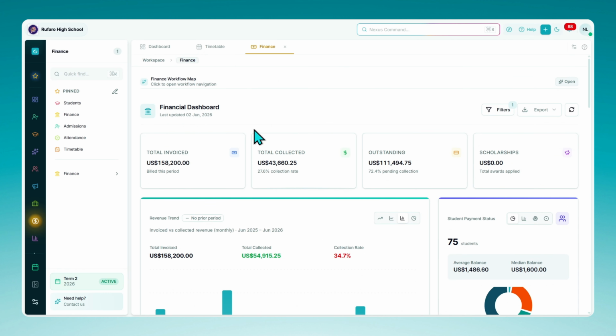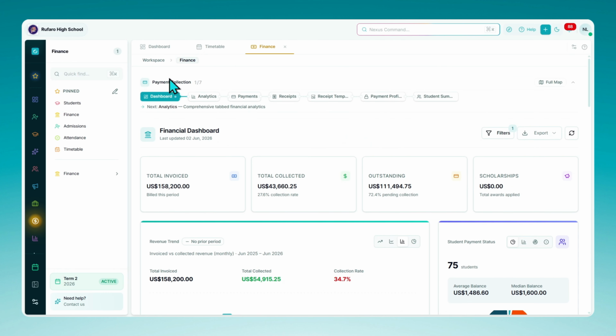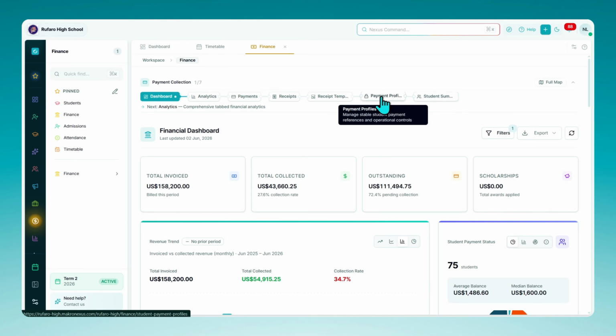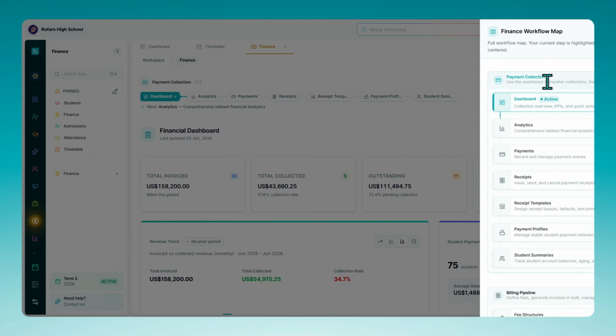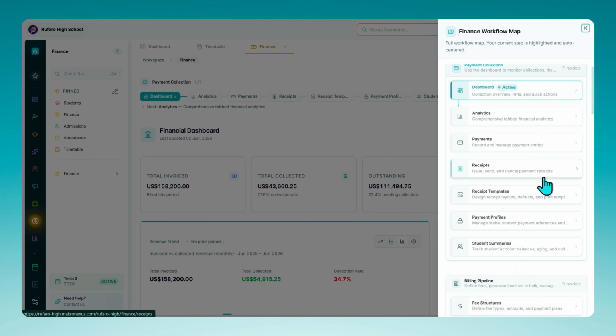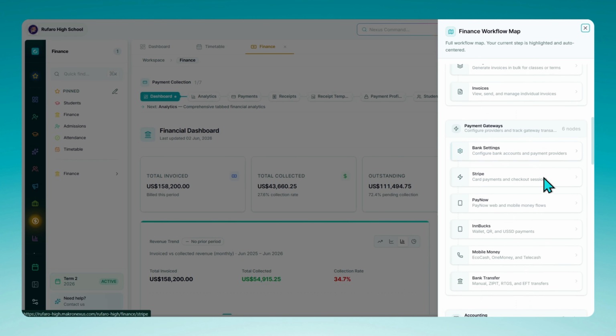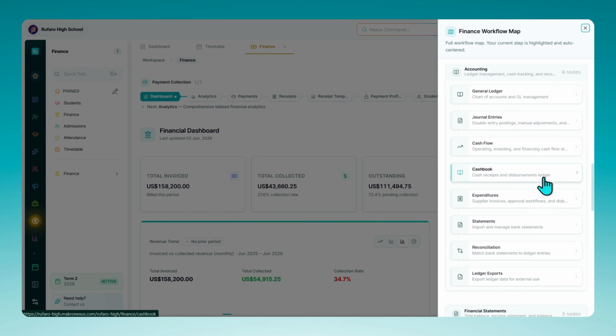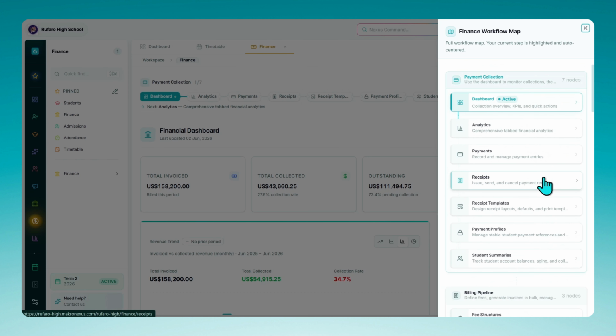Now let's look at one of the most important navigation tools in the entire finance module, the Workflow Doc. The Workflow Doc serves as a visual map of the complete finance ecosystem. Rather than navigating page by page, users can see the entire financial lifecycle in one place. Each workflow cluster represents a major area of responsibility, and each step is arranged in the order that schools typically perform the work.